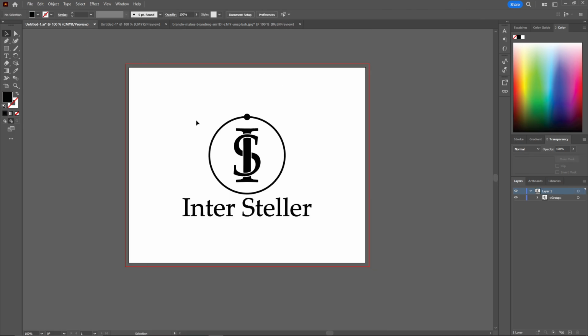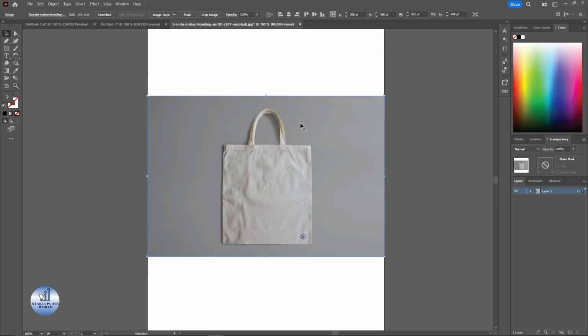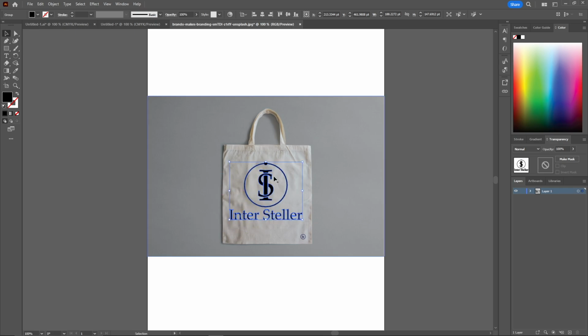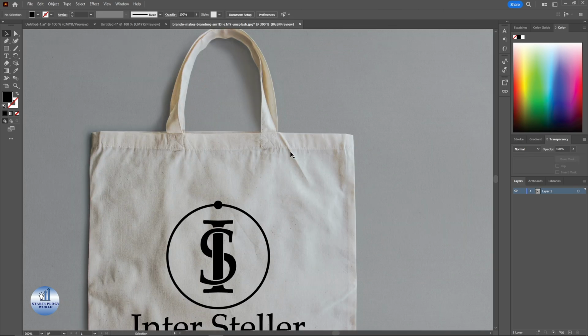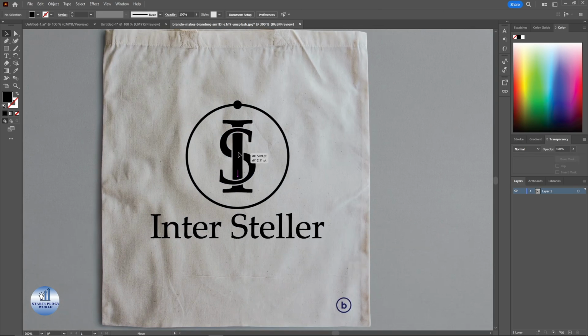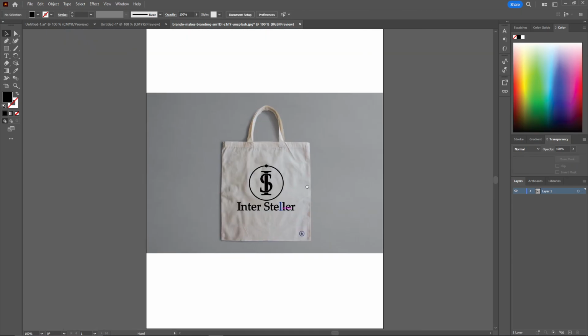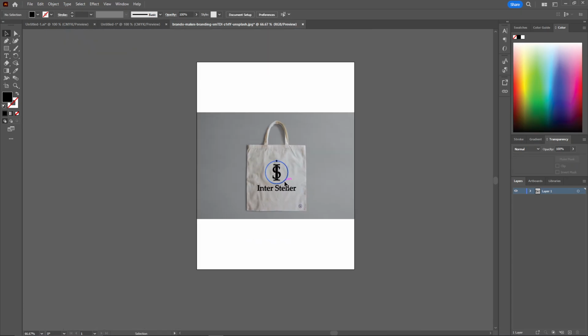And now from here, let's copy our logo by Ctrl C and paste it right here. Just resize your logo and select the location that feels good. This is looking good, but you can also make it more realistic.